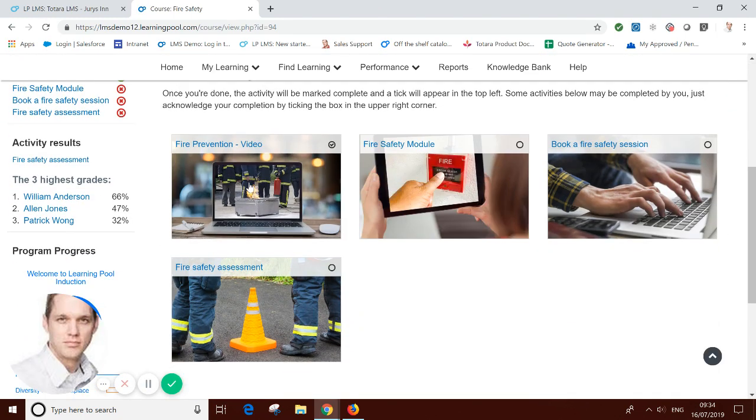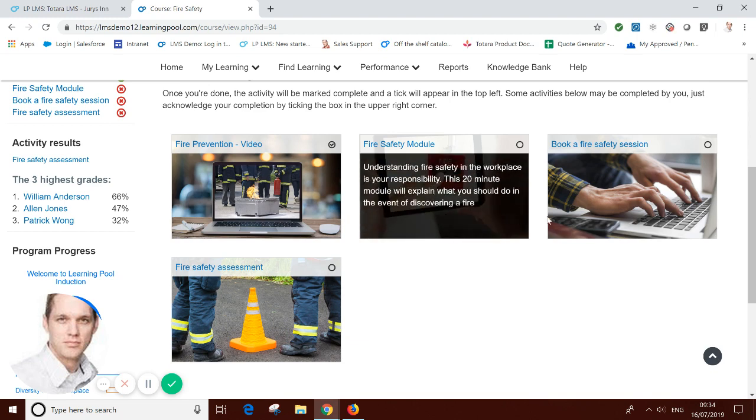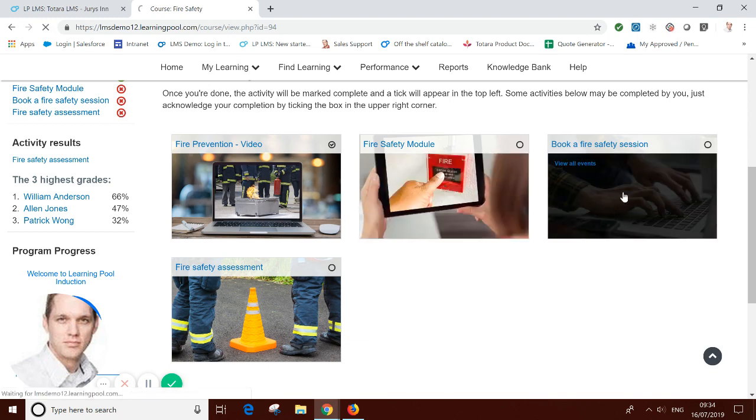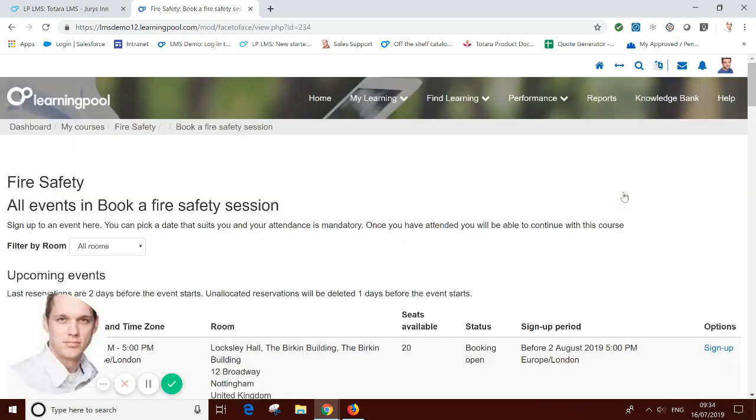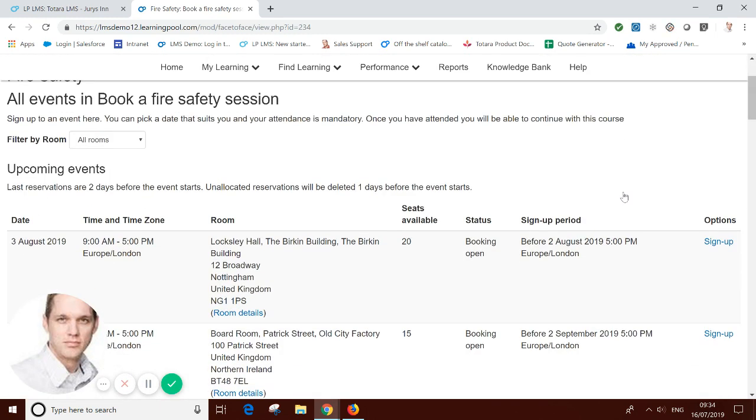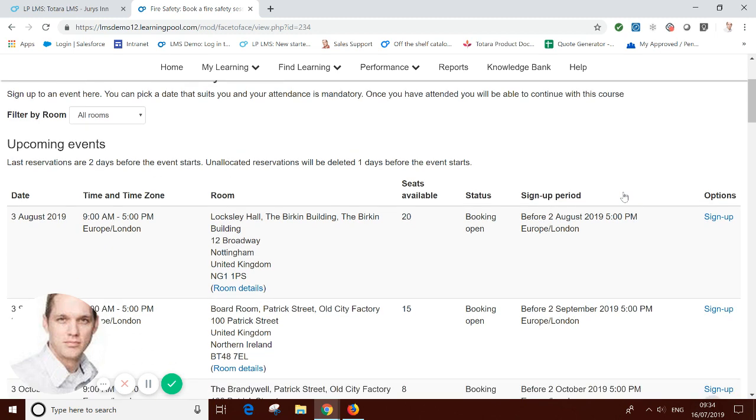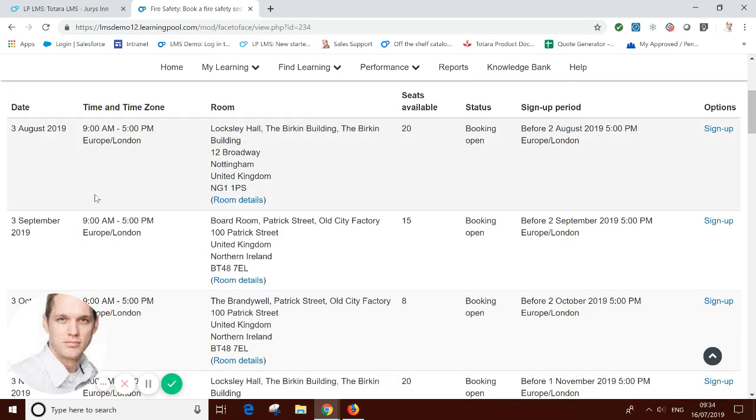So we have watched the video, we've completed the e-learning, now we're going to book on to the classroom session. So in the LMS we can manage classrooms, trainers, and equipment. Along with the classrooms, it'll log the location, minimum numbers and maximum numbers. So in this case, I want to go on the 3rd of September to the boardroom in Patrick Street. There's 15 places available and the booking is open.